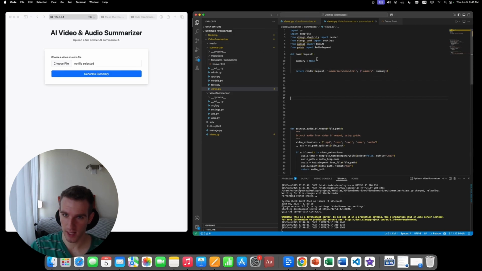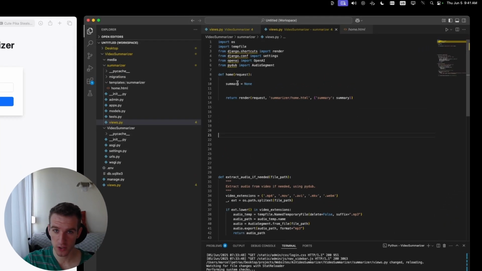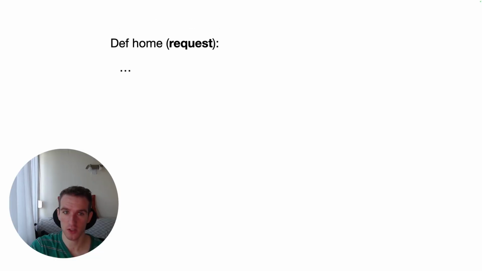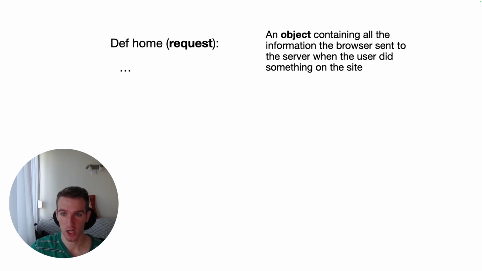And remember, I said that functions have parameters. This function has a parameter called request. Think about it like this: you have this homepage with a request parameter, and the request parameter is an object containing all the information that the browser sent to the server when the user did something on the site. So if you refreshed the page, or submitted a form, or did anything on the site, that information will be contained in this request object, right?